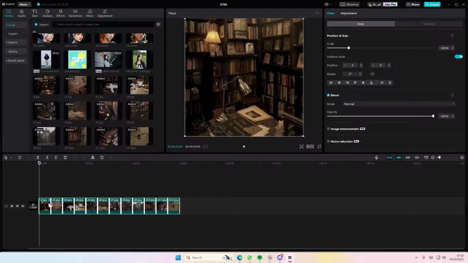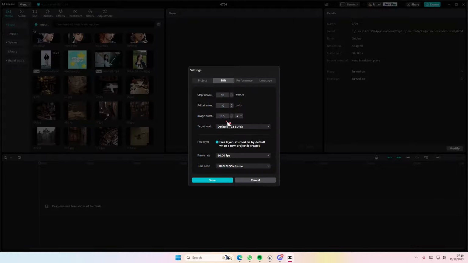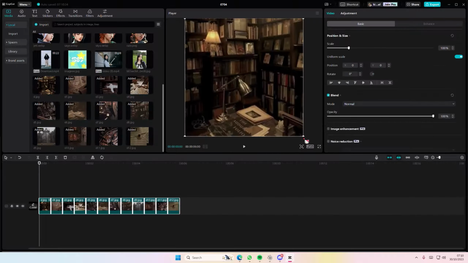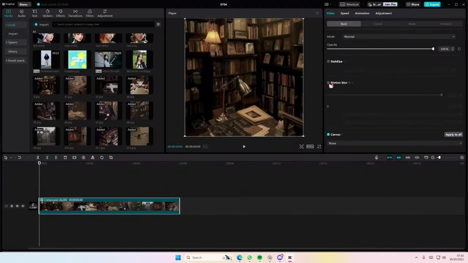Select everything and make sure, before you add them, actually just go to menu, settings, go to edit and make sure they're 0.5 seconds. Then add that in. Right click on them, create compound clip, and then you can add in the motion blur.